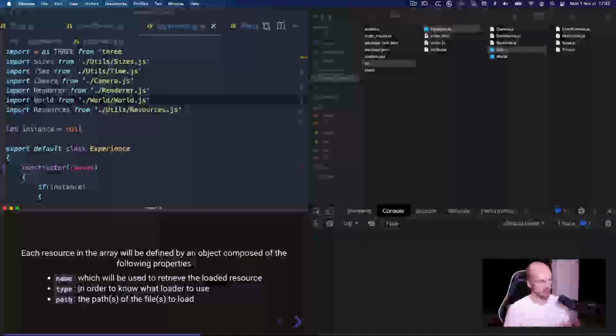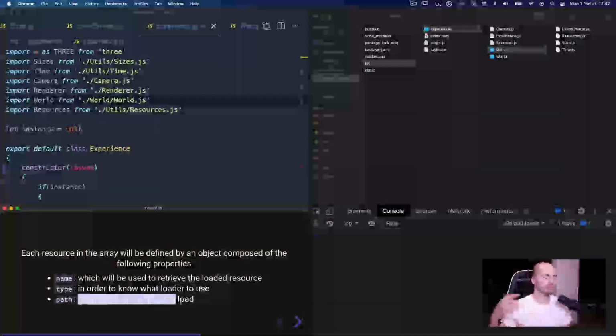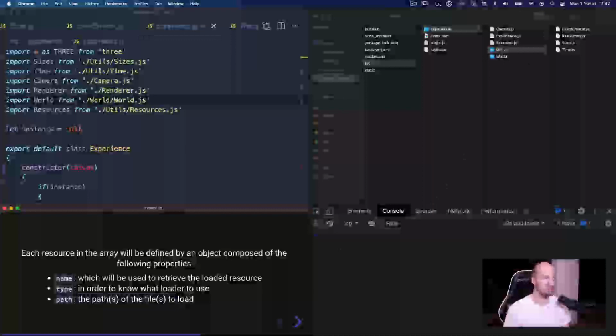We're going to also provide a type so that we know which loader we should use. And we are going to provide the path or paths, because it can be multiple paths, like for the environment map, we have multiple textures to load.